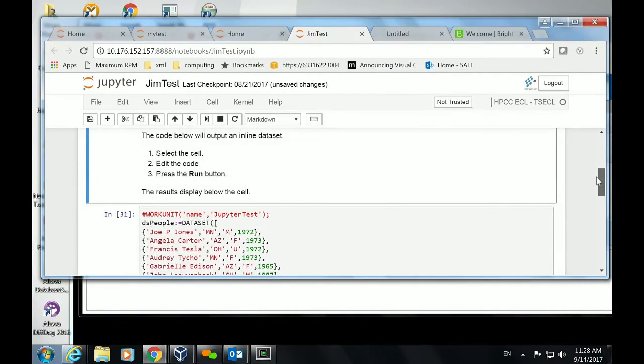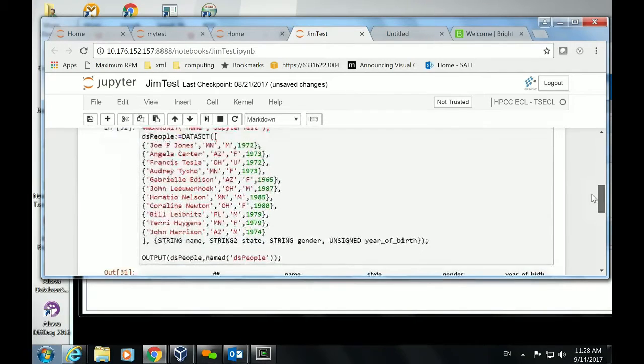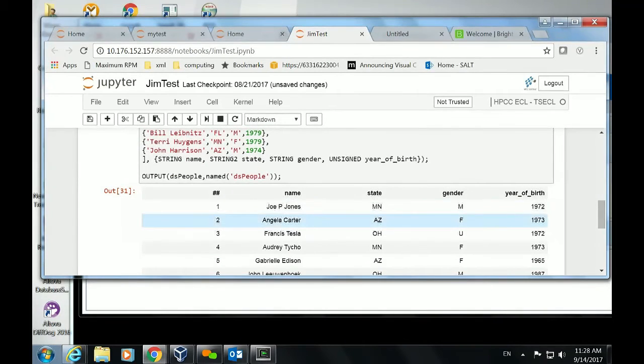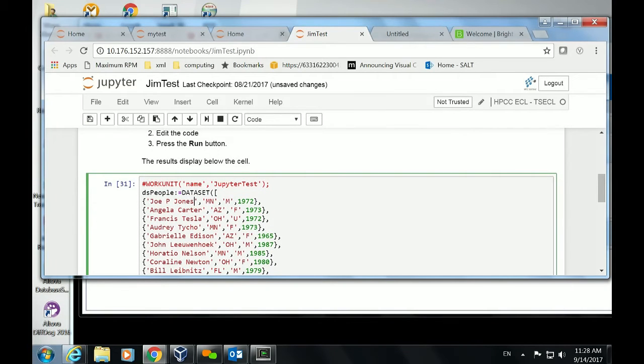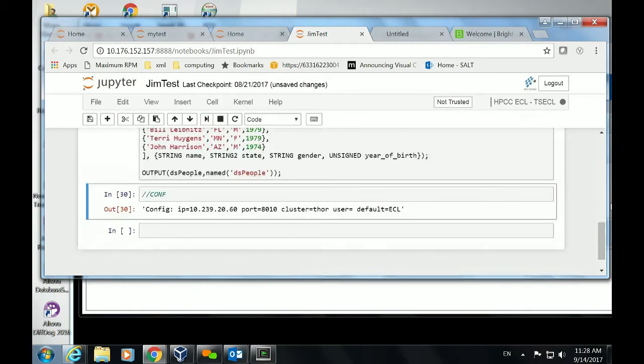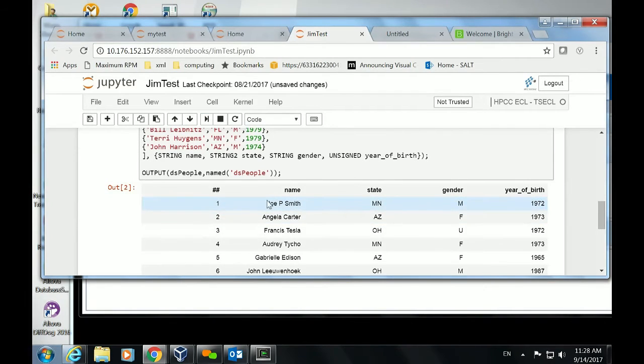Now, I will run Jim's code, but I want to make some modification. So here, there's a first person. I will make a small change here. Say, give another name. Oh, sorry. And then I just run it. Okay, so now the result is back. It shows Joe Smith instead of the original name.